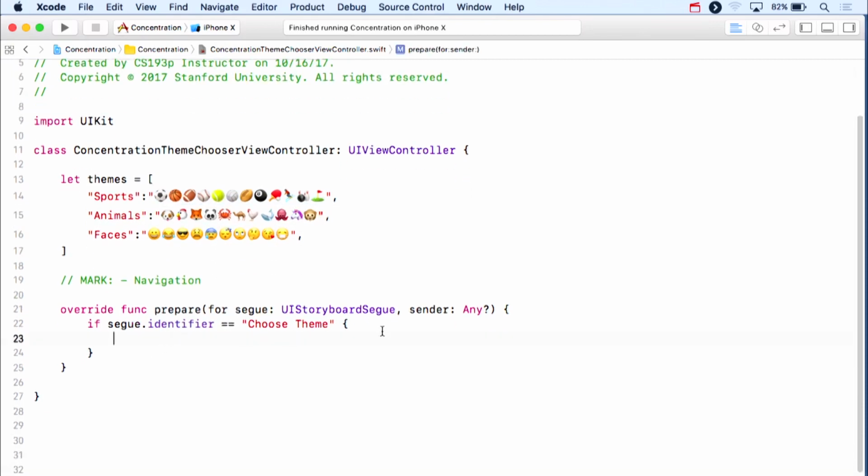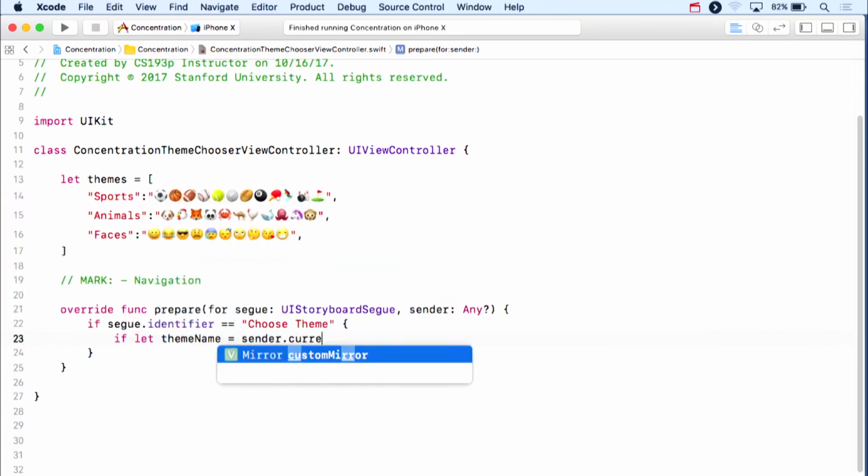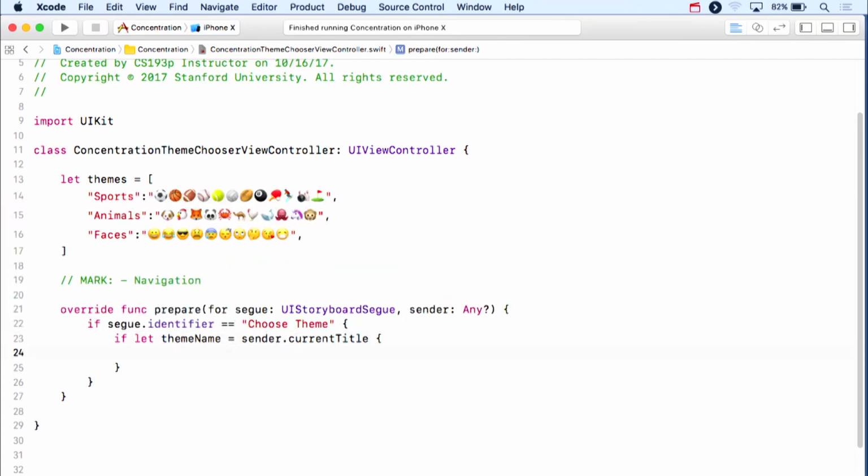So we're going to get the name of the theme from the button. That's this sender argument. The sender is the thing causing this segue. So we want to say something like, if we can let the theme name equal the sender's current title, then we're going to get the theme from that. But this we can't do because sender, what type is sender? It's of type any, optional any, in fact. You can't send an optional any the method current title. That's a button method.